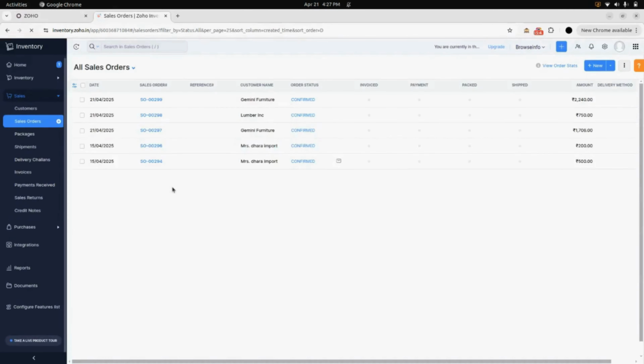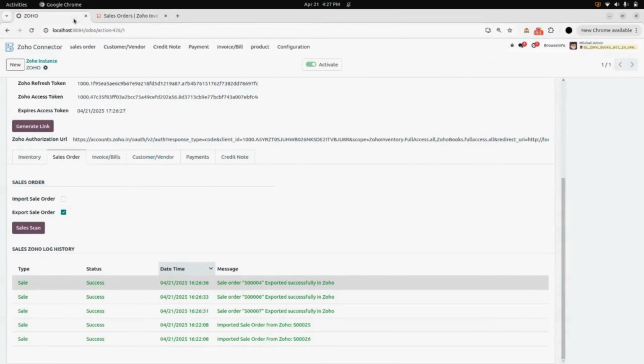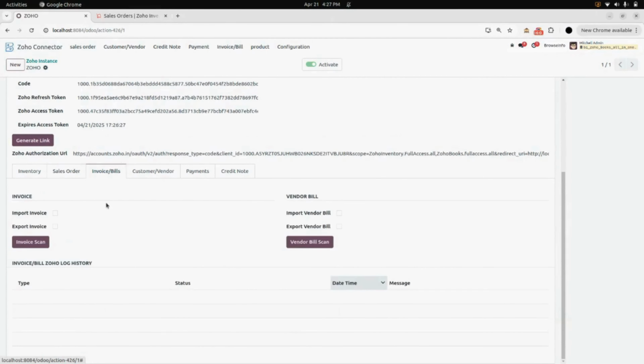Here you can see the 3 different sale orders are imported in Zoho from your Odoo interface. Here you can see the customer, the status of your order, the amount, and every little detail in here.